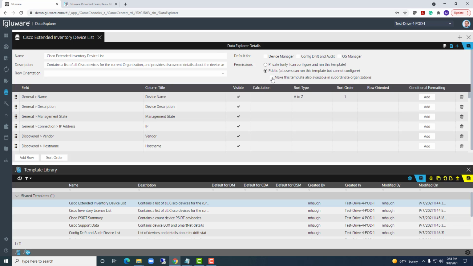What I was just showing you earlier was in the Device Manager app, where I showed you how to export the data out using a single click. That report is known as the default report. If I were to create a custom report here, I could make it the default for Device Manager, Drift and Audit, or OS Manager.